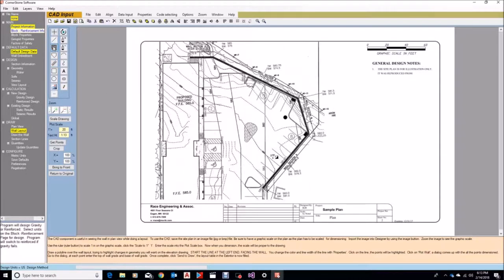We're going to select our P line, our polyline, and we're going to click over the wall layout. I'm just going to click the corners here. We'll click grade points there. End of wall, double click. There's our wall layout. I've turned the line red and widened it to 3 so you could see it.